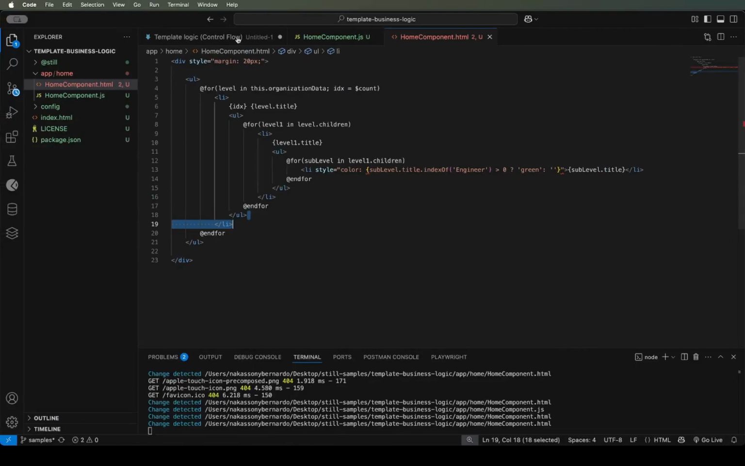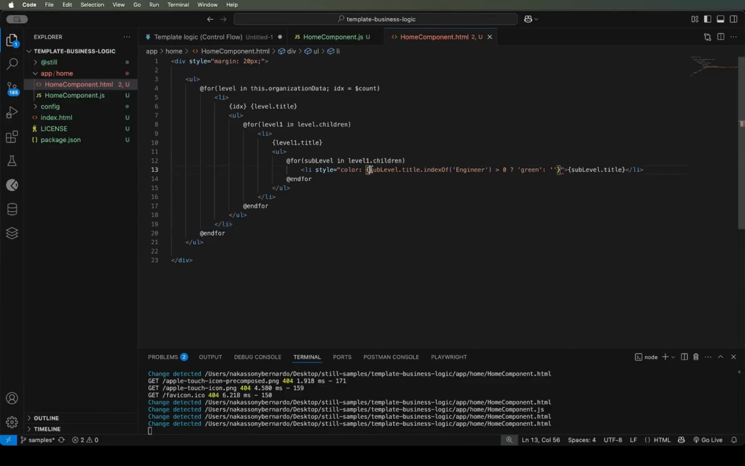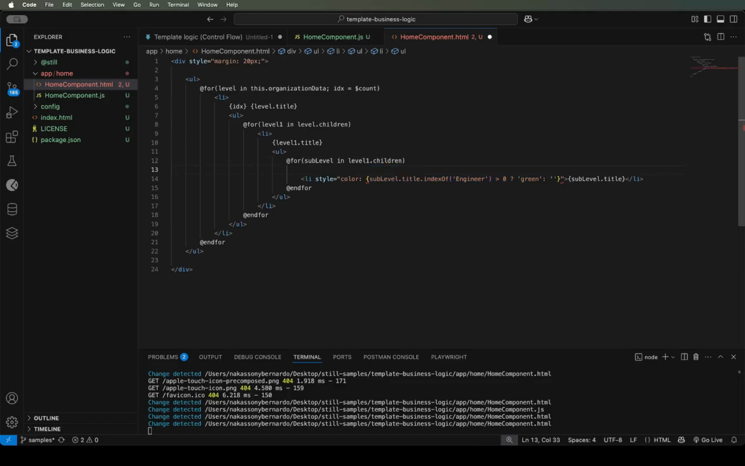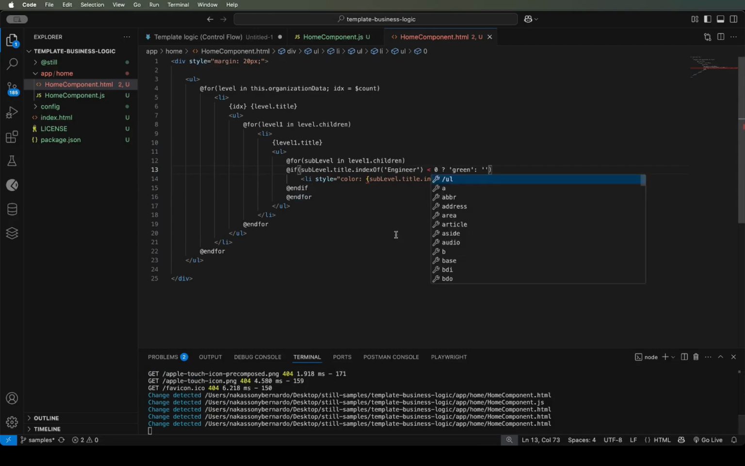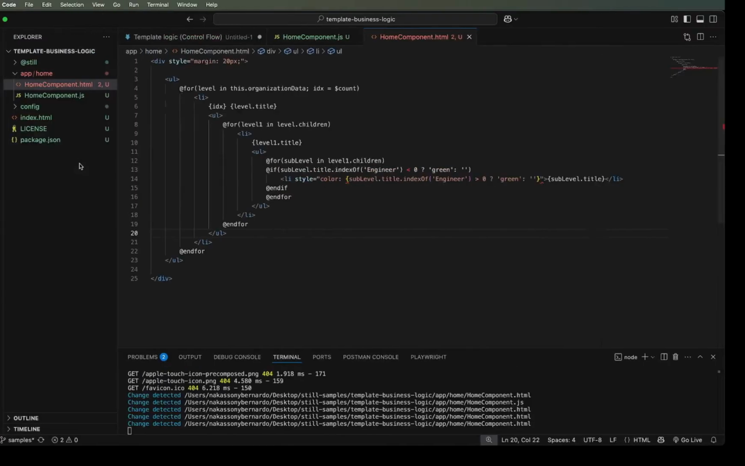Now let's see the conditional loop rendering. So I'll grab the same condition I have in here, actually, like this, and for that I have to use the if, and I have also to end if. I'll say so if there is engineer, then doesn't show. If it is not engineer, it shows. Now we can see we are good.